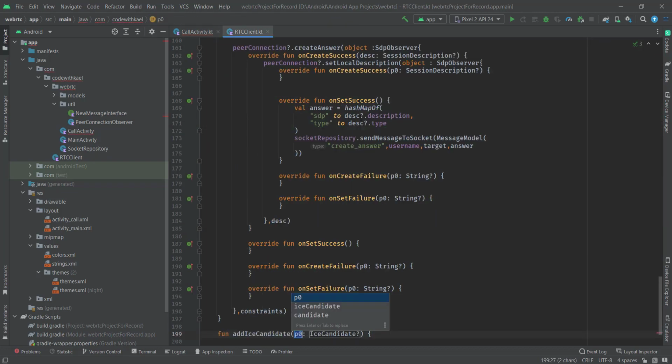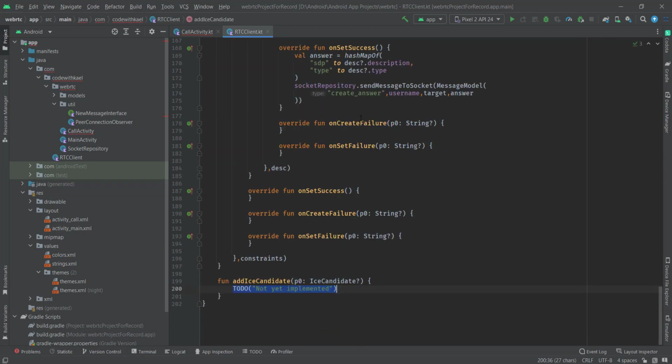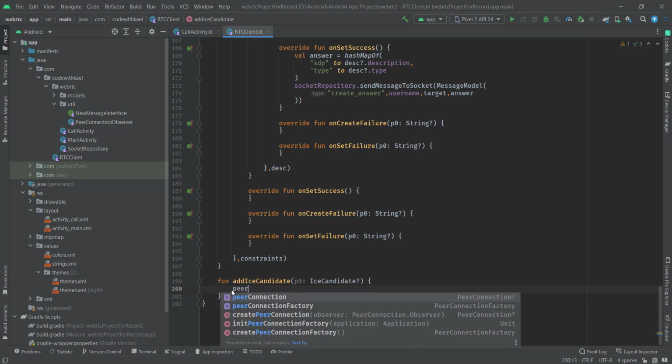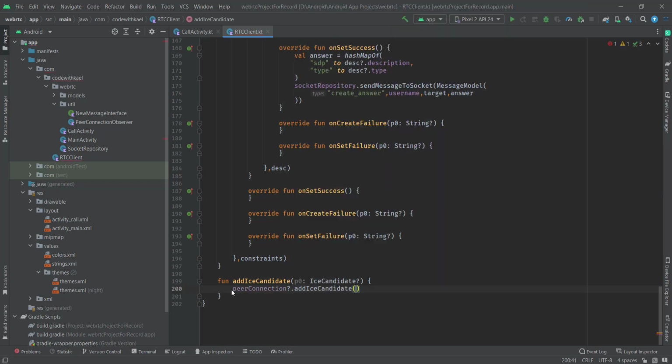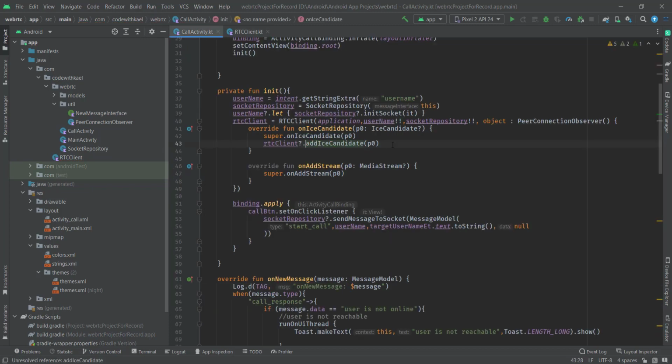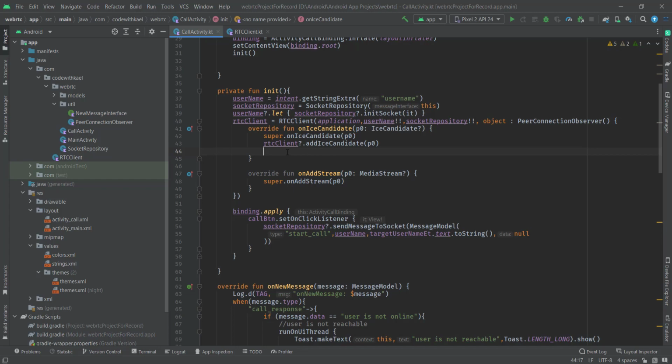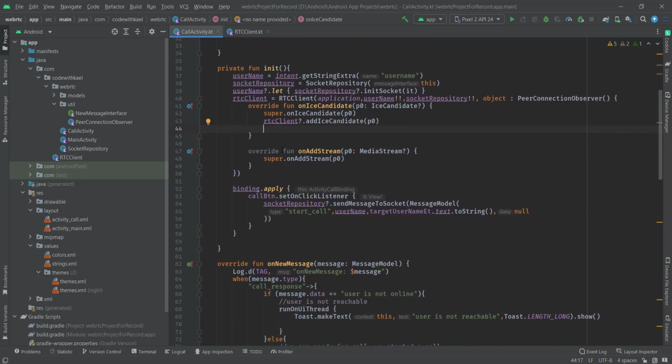I'll create a member, and right here I'll check if my peer connection is not null, and I'll addIceCandidate just like that. And now it's time to send this ICE candidate to my friend or my target. But right here, I don't have any information about my target. So where should I get it from?